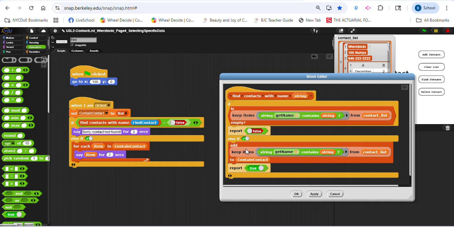But here I was adding keep items from the contact list to this contain contact. So this is where I'm narrowing it down. So if there were no names there, report false. If it's false, say sorry, can't find that contact. Else, if it was true inside here, it's added to this other list I created called contain contact. Then, if that has anything in it, it's going to say that item for 2 seconds. Okay, so there's a lot here.